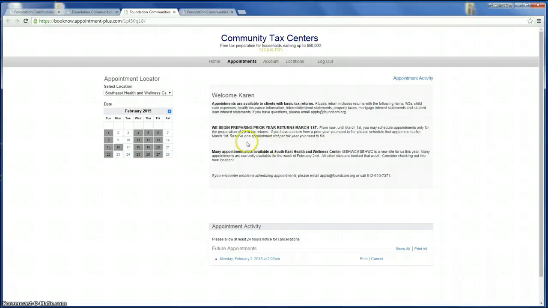There's also a note here that you must reserve one appointment slot per tax year you need to file. So many times clients will not just have 1 year that they need to file, but they'll have 2 or 3 years worth of returns they need to file. So we want them to find a block of 3 appointment slots, for example, and schedule themselves 3 times. That will ensure that we have volunteers set aside to assist them.